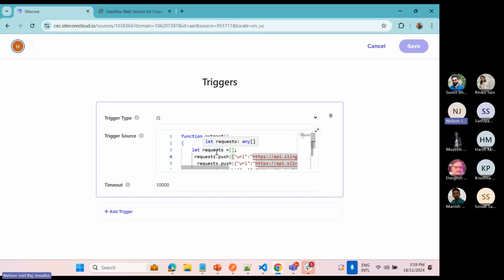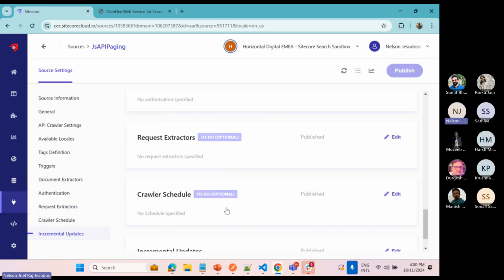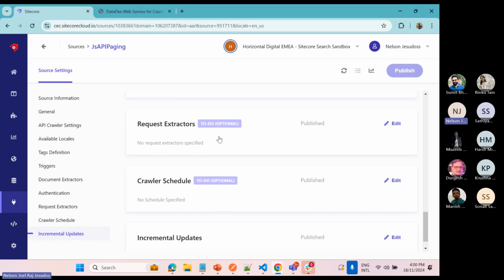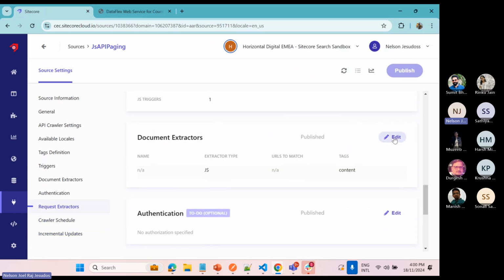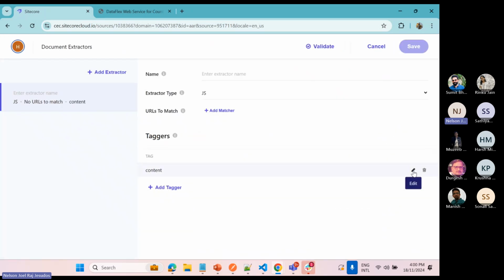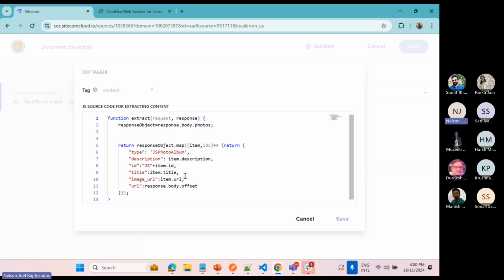So again, it depends upon the requirement. If you have more logic to be done, use the request extractor. But if you know the URL straightforwardly, just like a GET request, you can do it here itself. This is the easiest way to do the pagination. I see there is no request extractor here, and only the document extractor will be available, and it will grab the content here. So basically like this.